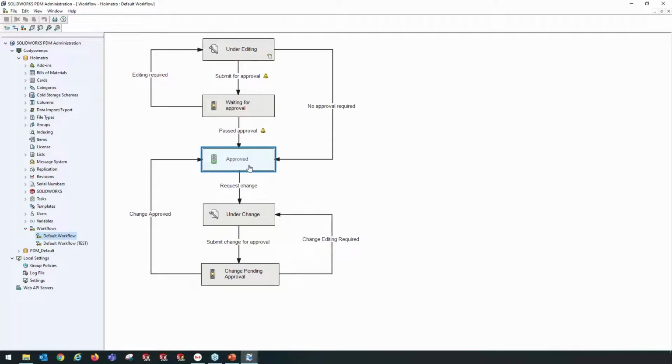And that same kind of scenario works if it's an approved process and it needs to go through an engineering change. So you would request a change, it would go to this under change state, which is very similar to the under editing state above. Once the engineer finishes working on it, finishes adding those approvals, then it goes to the approval state. And then once it's approved, it can go back to a release state again.